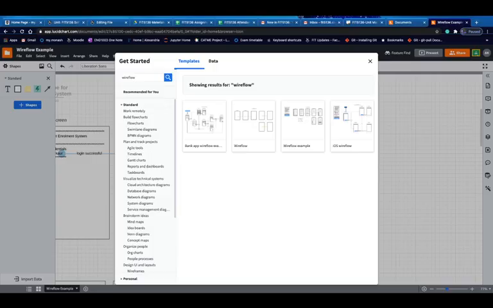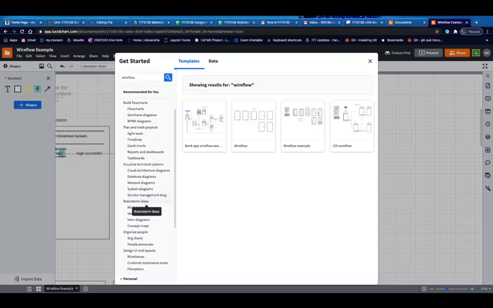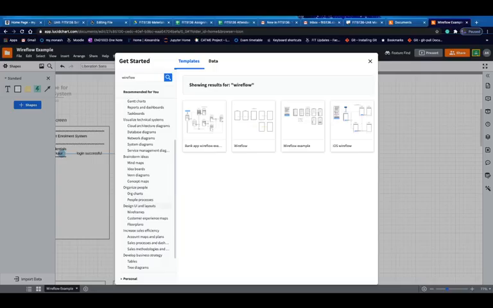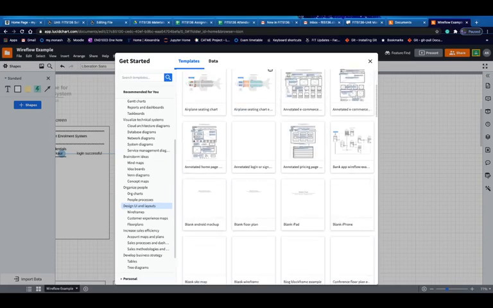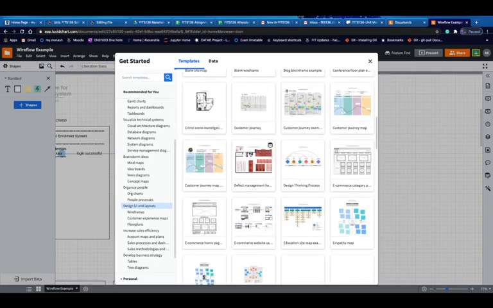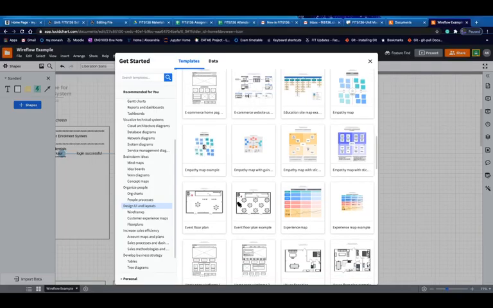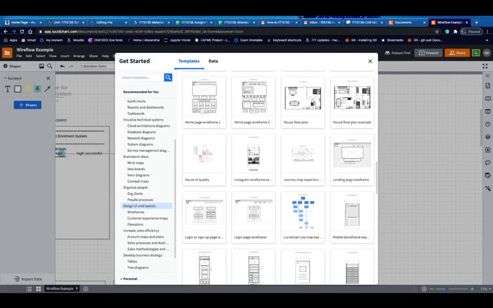And then if we look into the standard, there are flowcharts, and then plan and track projects, visualize technical systems, and then brainstorm ideas, organize paper, design, UI, and layouts. So if you select design, UI, and layouts, you will see all of the different templates that they have here. Some are related to designing a software. Some are not so related.